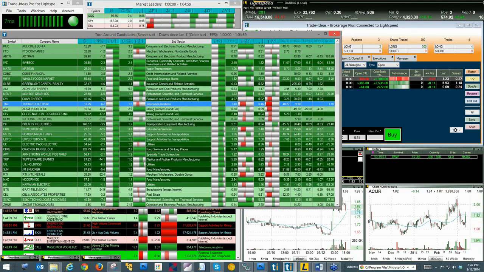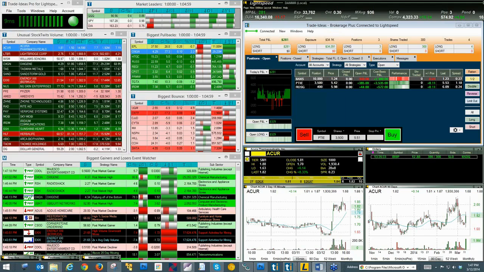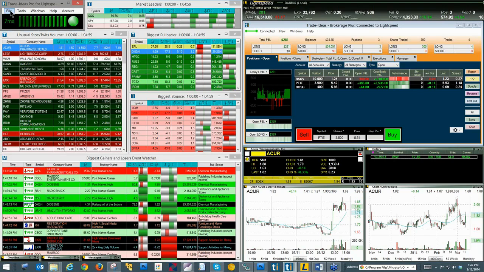All right, so let's dive into the alert window. The alert window was really the very first type of window component that Trade Ideas had. And we've been in business for about 13 years, so this was our flagship product when we first came out. So let's just go ahead and open up a new alert window.